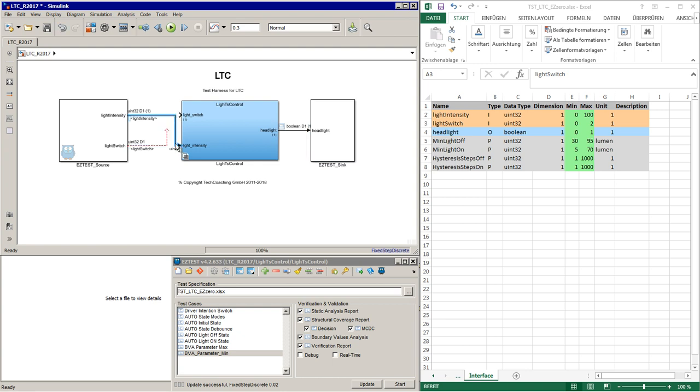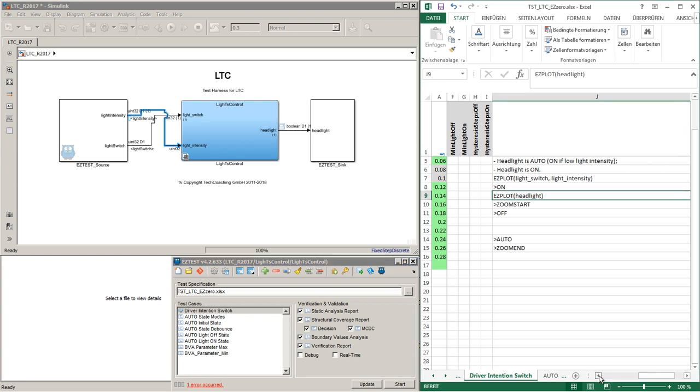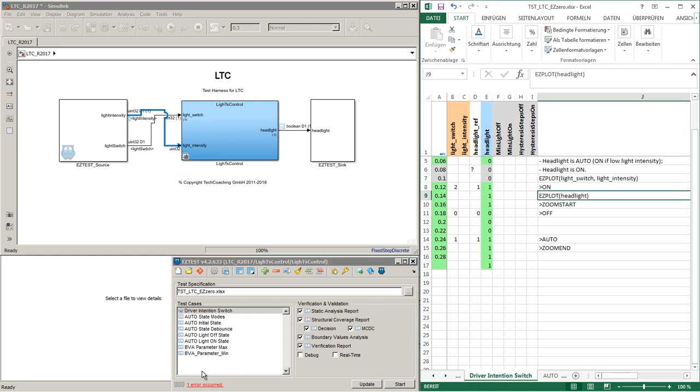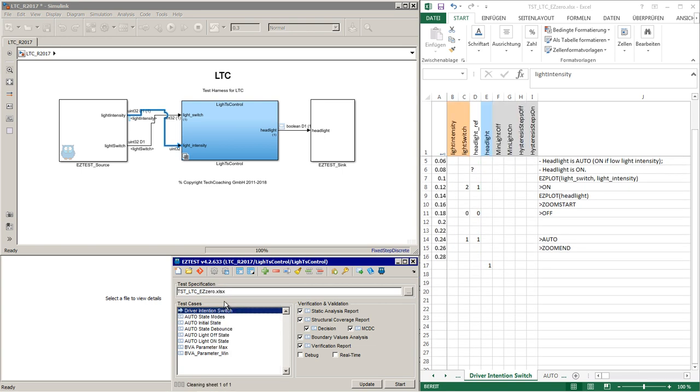Now you can use the new interfaces in the test cases, but existing test cases will not run if you modified the signal names. You can correct the signal names and port order by hand or use the cleanup function to propagate the modifications to the selected test cases.